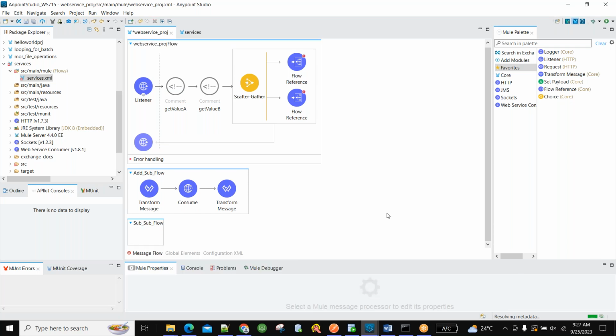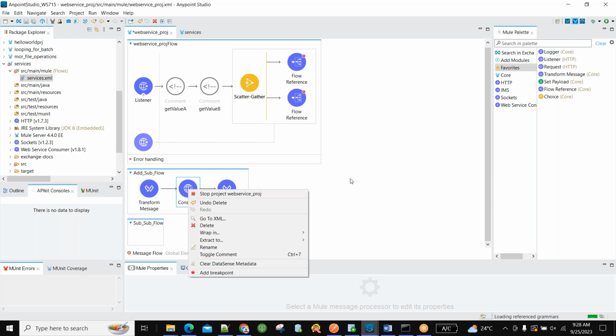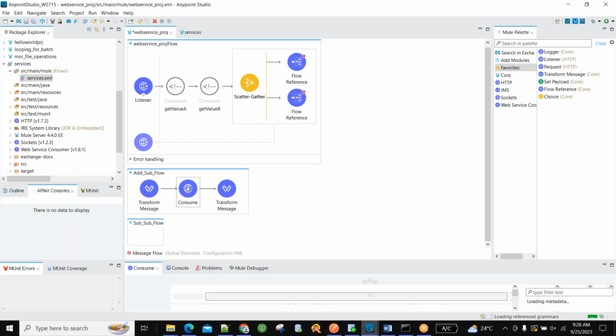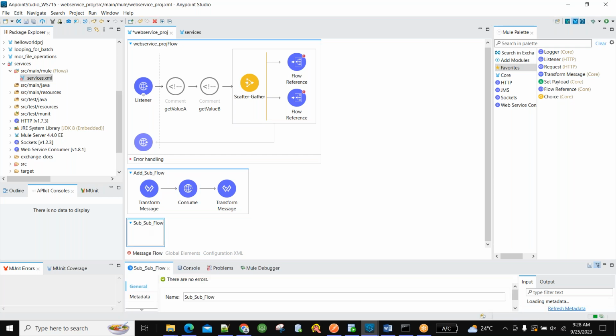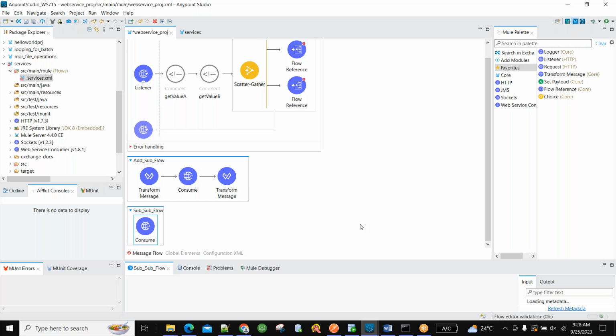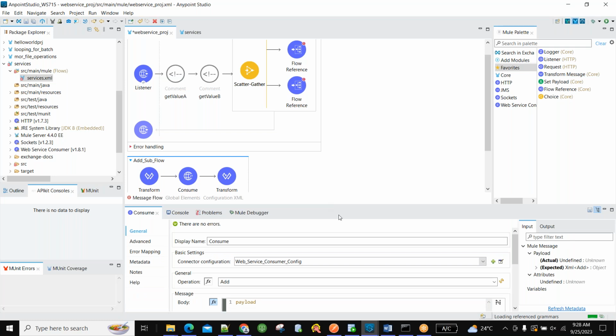Let me delete this. I'll do one thing. I'll copy this. Okay, ఇది కాపీ చేసుకొని నేను ఆపరేషన్ ఒకటి మారుస్తాను. I'll copy this and I'll paste it inside the subflow. Control V. I'll do it, but I will change the operation. Why? Because I need to perform another thing, right?